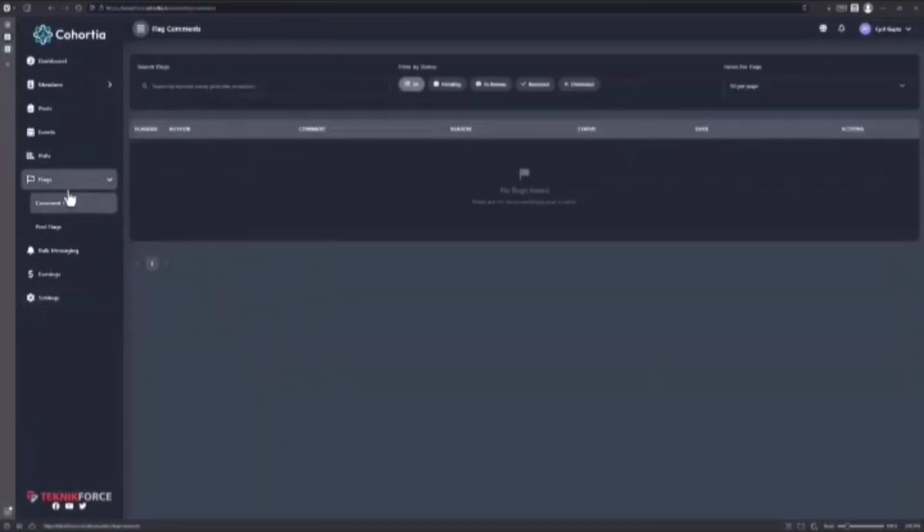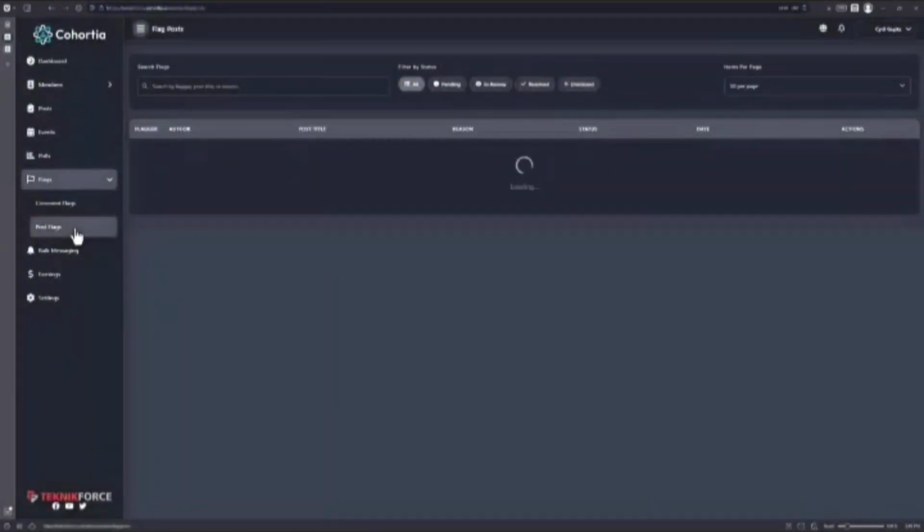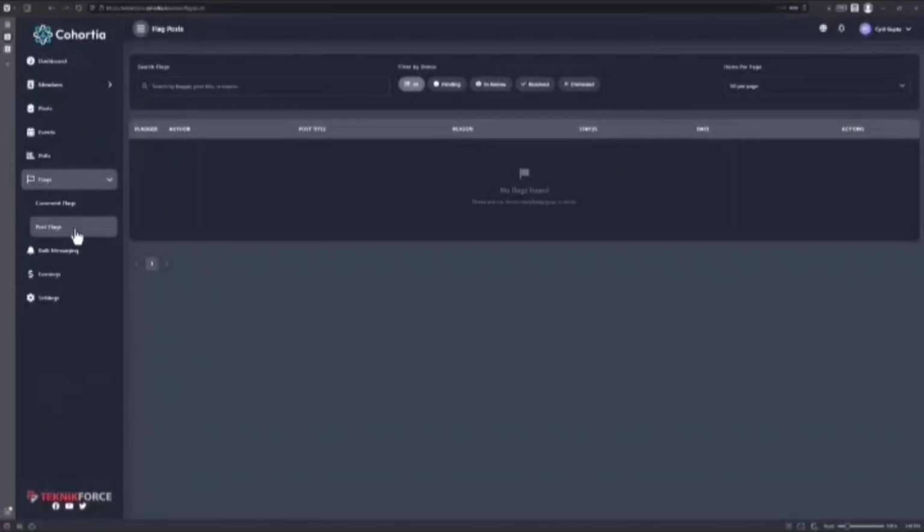Next, in the flag section, you will see the comments or the posts that were flagged either by the AI. So yes, Cohortia has AI powered moderation. And if AI sees something that is not good, it will flag it and you can remove it, right? So people can also flag things and you will see those things too in here. By the way, you can choose to be notified of anything that is flagged. Cohortia has a very strong notification system.